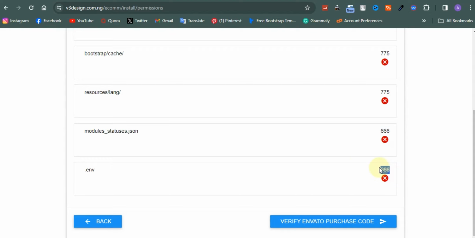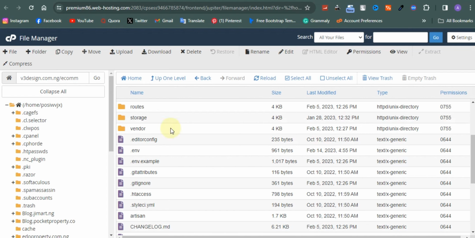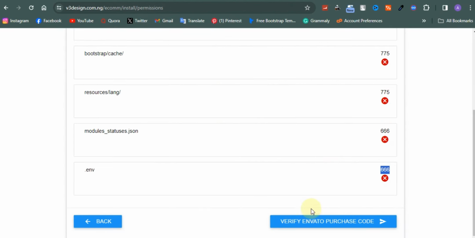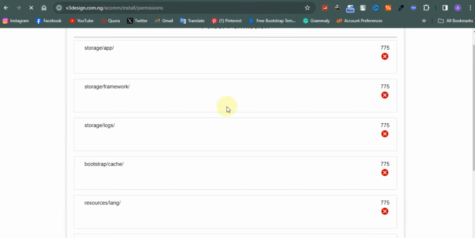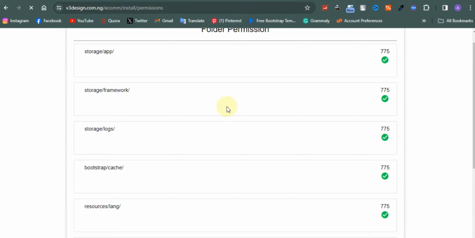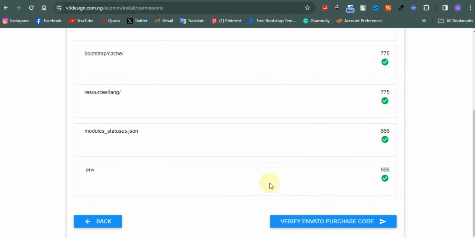So the .env is the last one, sorry. So you go to the .env, you rename, you paste it, and then you click on save. Now you have it all checked. Now you could refresh your browser, and everything is green. Then you click on verify Envato purchase code.